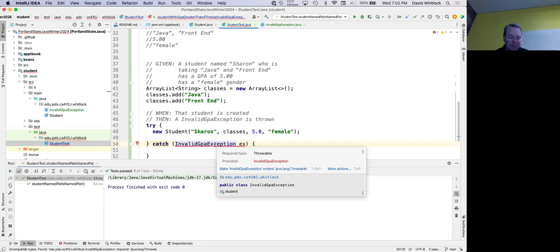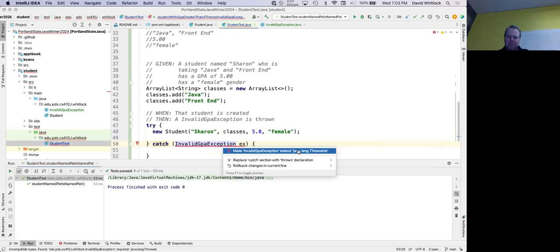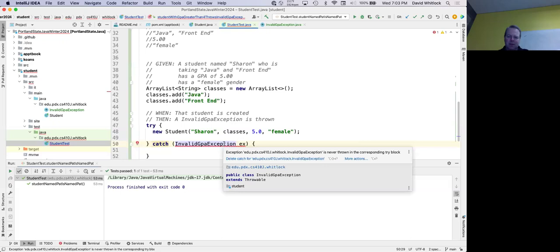So if you remember from the Java language lecture, we talked about exceptions and how all exceptions derive from throwable, and then there are other subclasses from that. So if you're going to catch something, you have to catch an exception. Okay, we're saying that is throwable. So let's see here. It'll let me say, hey, do I want to make invalid GPA extend throwable? What are some of my other options? Not much. I'll make it extend throwable, but I don't know if I really like that or not. What is it? That's interesting.